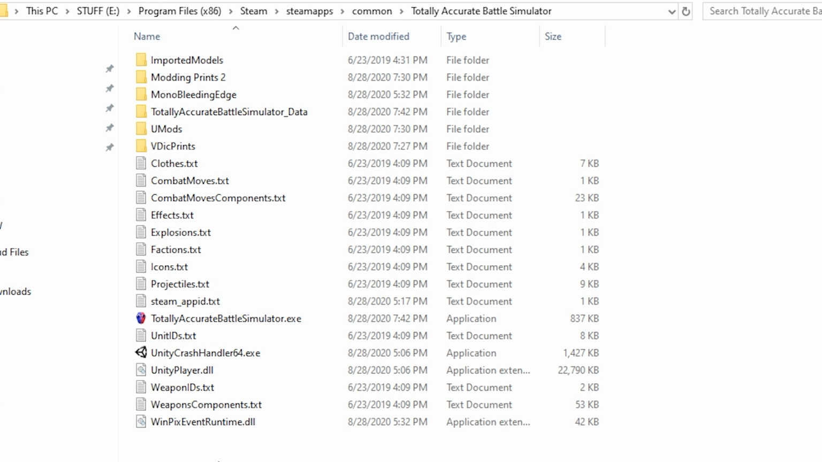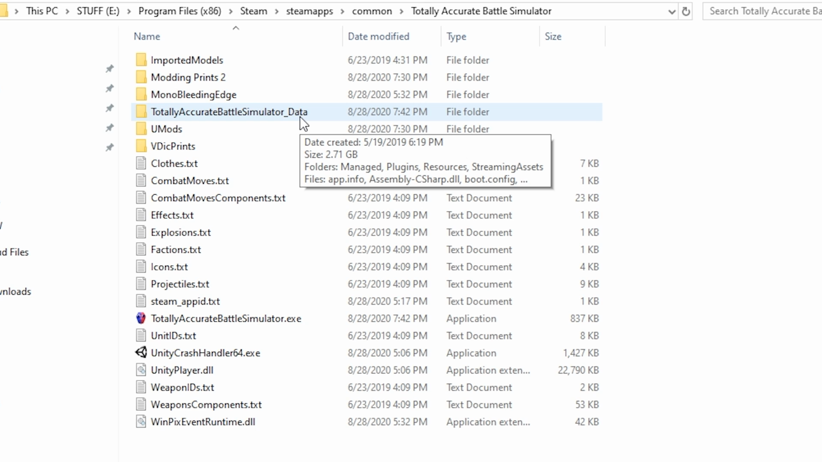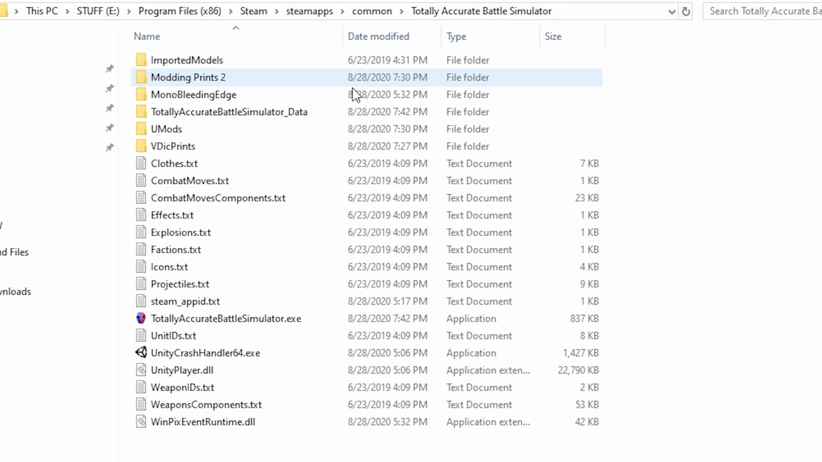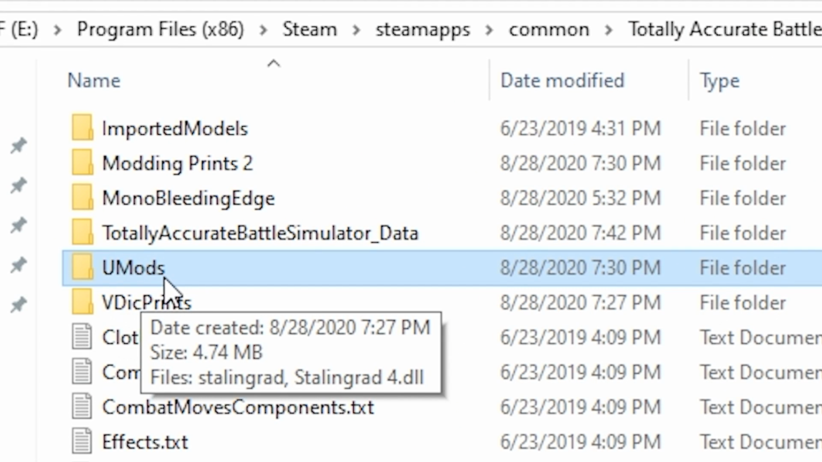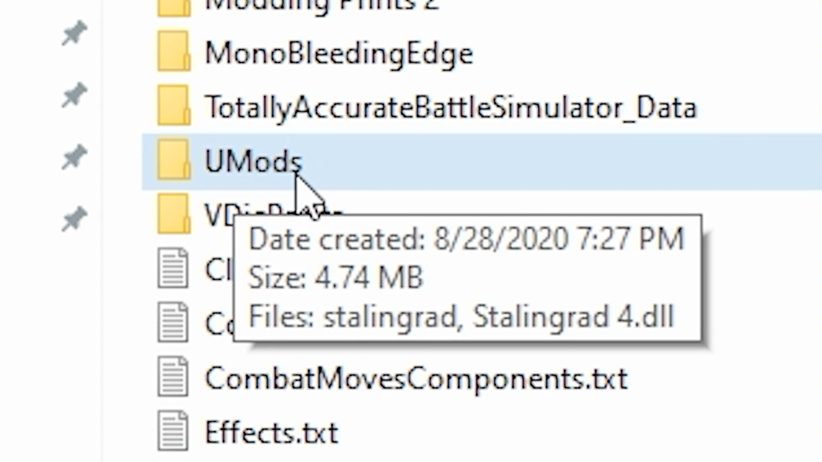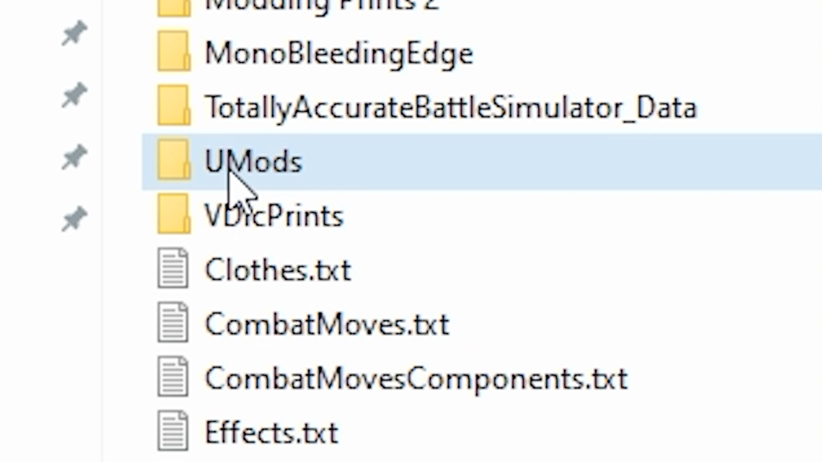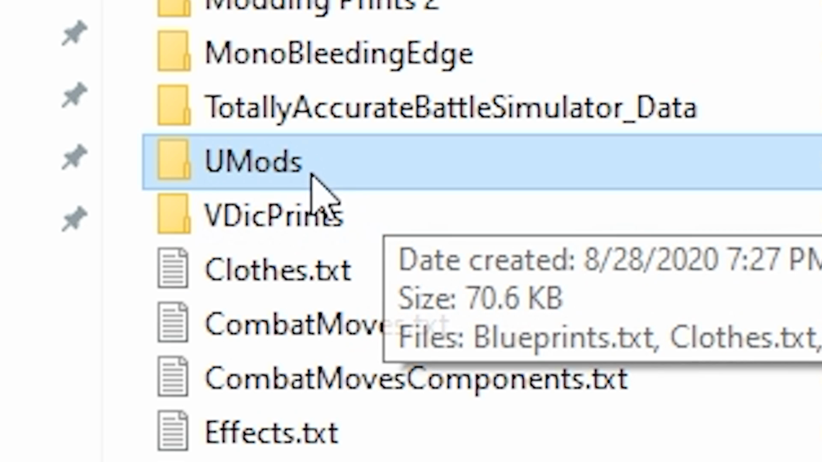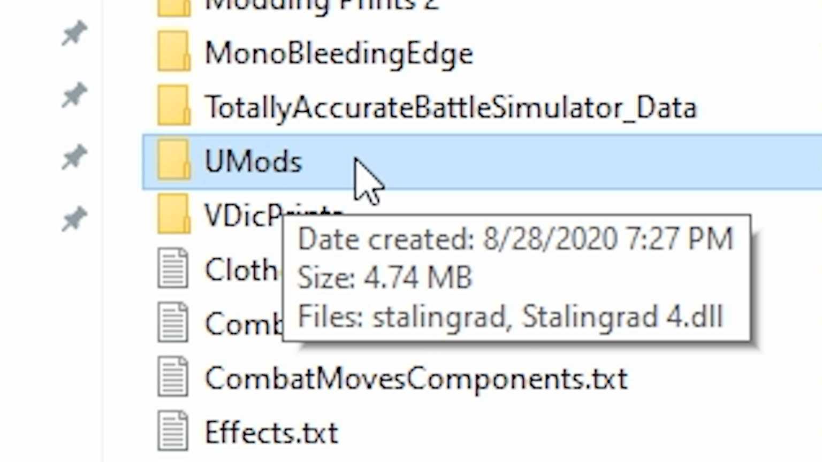Now, we're going to head back to our game files. You'll see on the screen here where all these files are, where it says Totally Accurate Battle Simulator_Data, or where you actually installed the game. If you don't have the UMods folder like this, you should make one yourself. So just make a new folder and call it UM in capitals and then ods in lowercase. So it's UMods, literally just like that. Make a folder like that if it doesn't already exist.